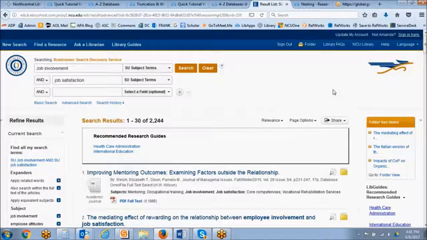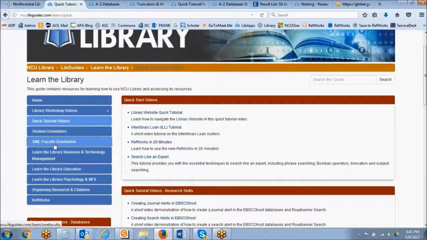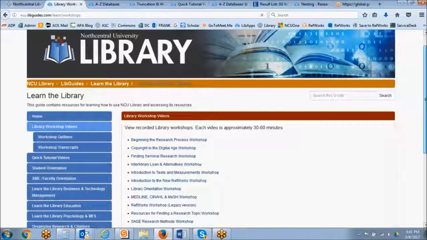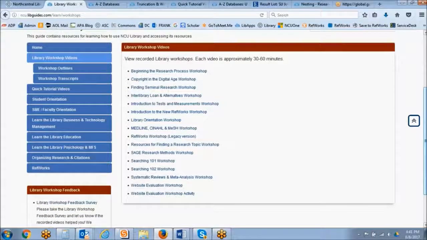But again, I don't use it often because instead of having an EBSCOHost account, a ProQuest account, a Sage account, a Gale account, for me it's easier just to pull everything into one resource, which is RefWorks. RefWorks, you can access the workshop on the Library Workshop videos page, and the one that you would want to look at is called Introduction to the New RefWorks Workshop. If you're new to RefWorks, that's the one that you'll want to access.